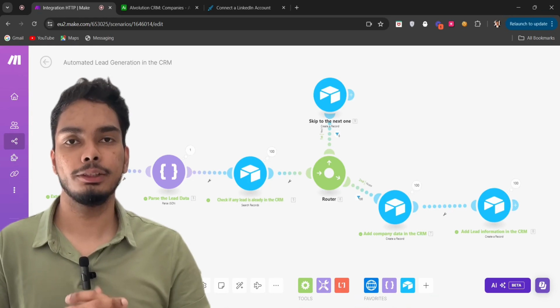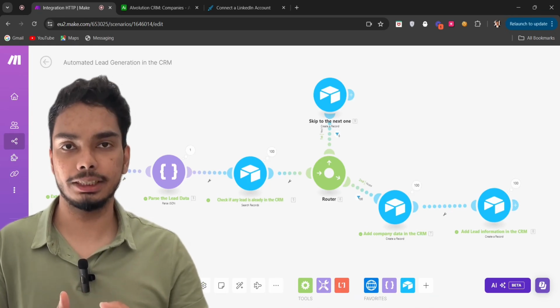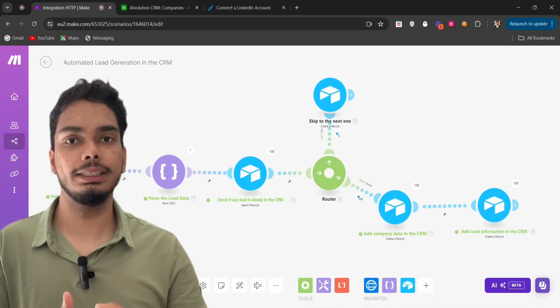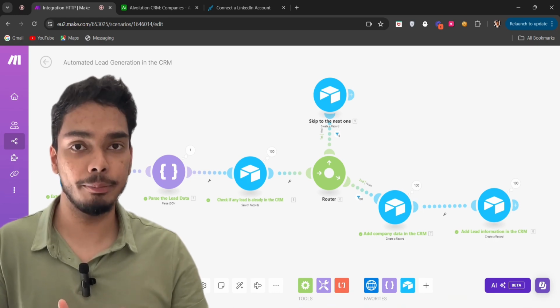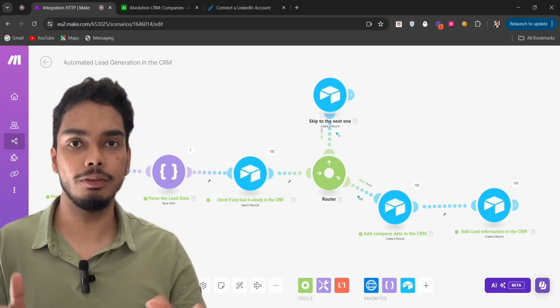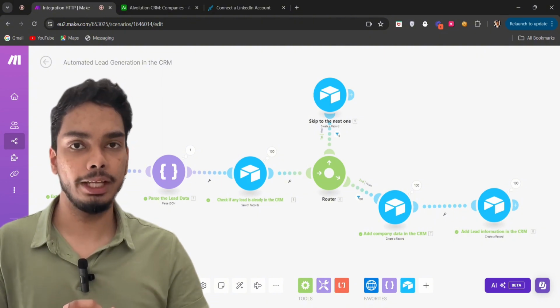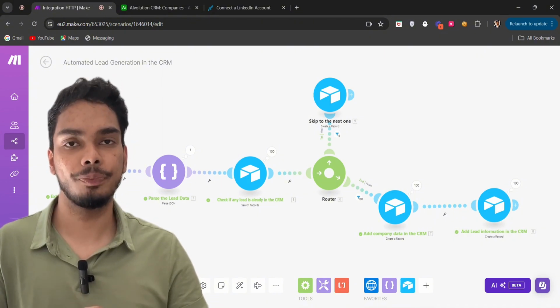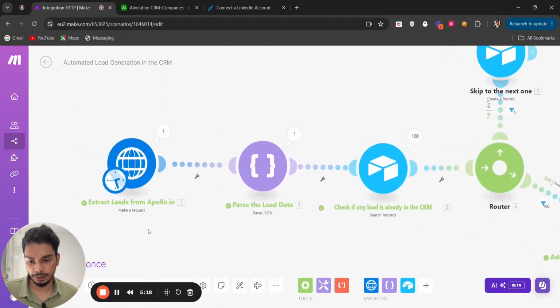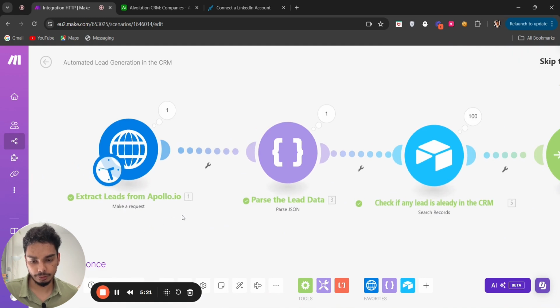Hi guys, what's up? So recently I created an AI system for one of my clients that can generate and fill their CRM with relevant leads. And all of this process happens completely on autopilot. So today I want to share with you how it works. So let's dive in.